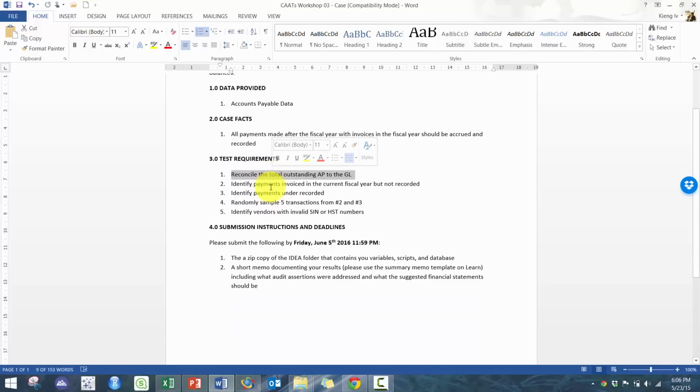Reconcile the AP ledger to the general ledger, identify any payments that are invoiced in the current fiscal year but not recorded, identify payments under recorded, randomly select 5 samples from those 2 populations in total, and then identify vendors with invalid SIN or HST numbers.